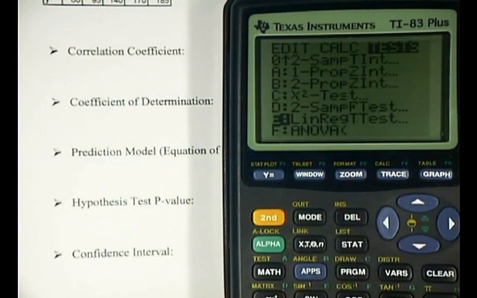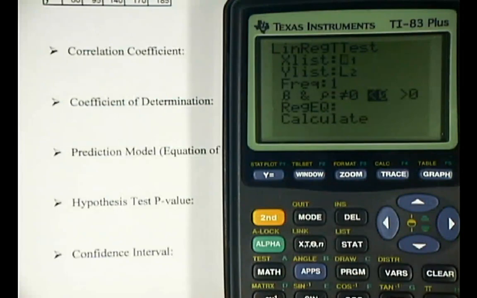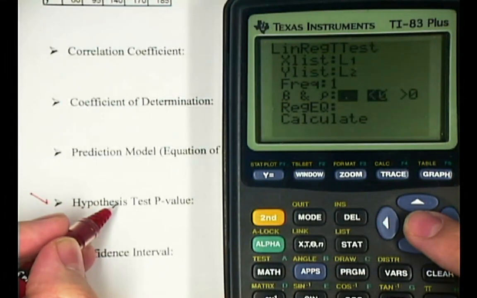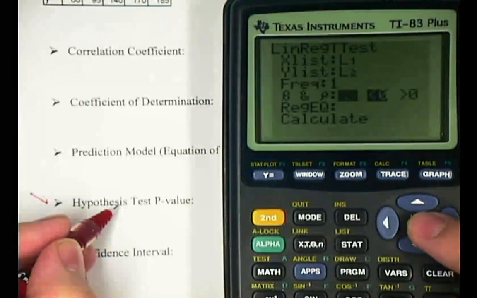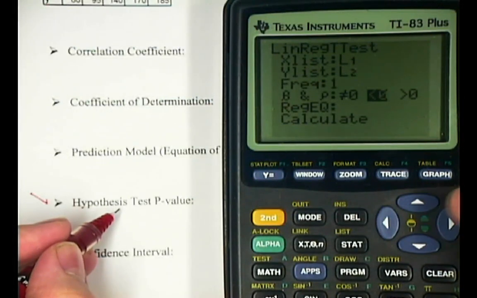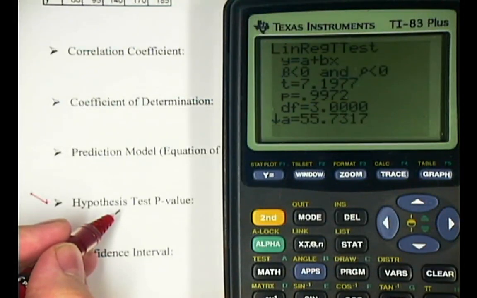So if I go to enter, it says, what are your list names? Well, I have my X in list 1 and I have my Y in list 2. Frequency is usually always 1 unless you've got some grouped or stacked data. This would be for your hypothesis test, so it can do a hypothesis test for either the correlation coefficient rho or the population slope beta. And so, you know, you would pick your tail. Let's assume we're doing a left tail test, and then you just hit calculate, and it gives you everything that you really need to know.